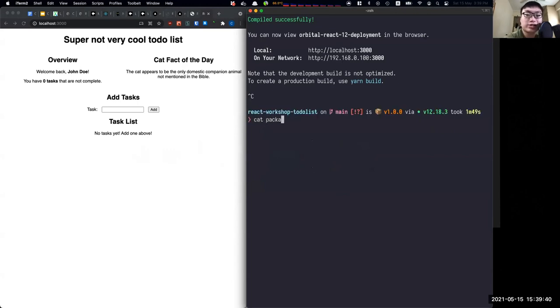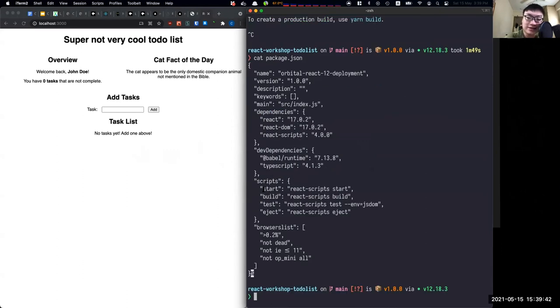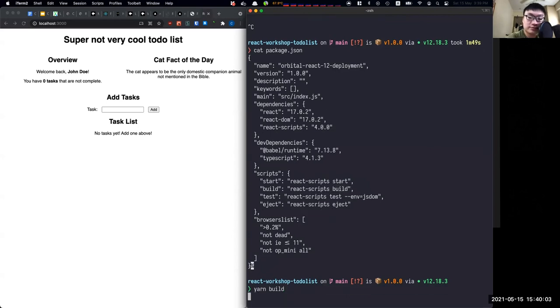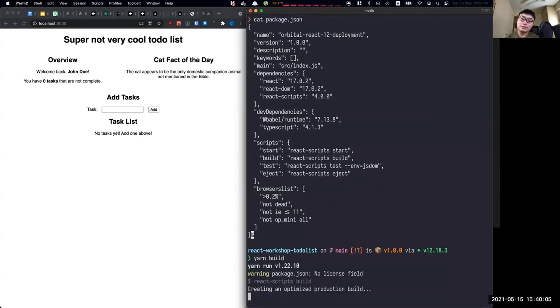So inside package.json, what you see is that when you run yarn start, it just starts the development server. But when you actually want to output it to plain HTML, CSS, JavaScript, you can run yarn build. Yarn build basically runs this script over here, and then you say, okay, create an optimized production build.